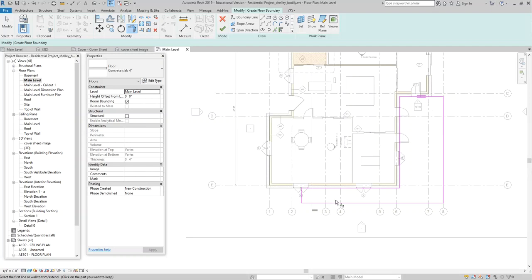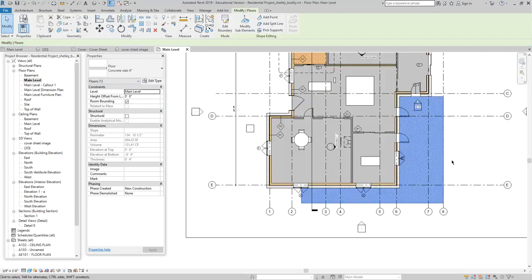So I've created my deck. It's on the main level. That looks good. I'm going to hit finish.